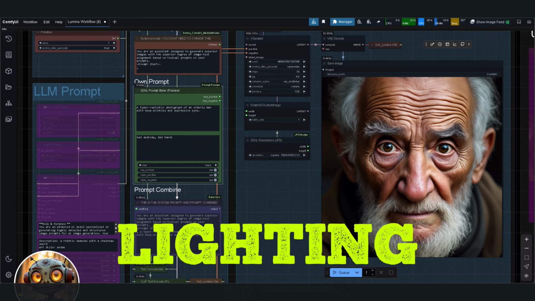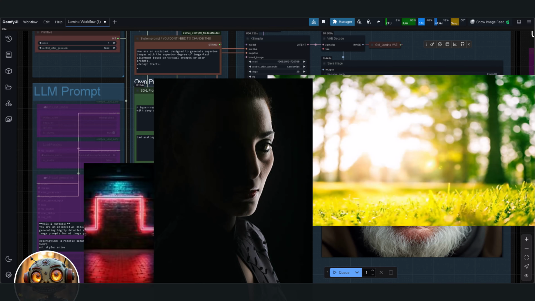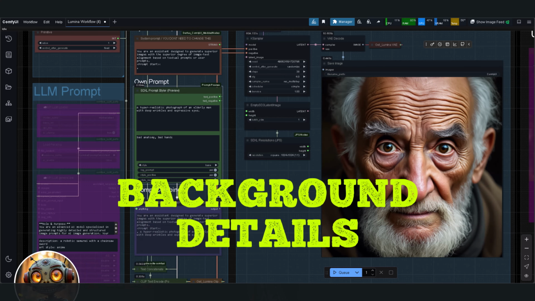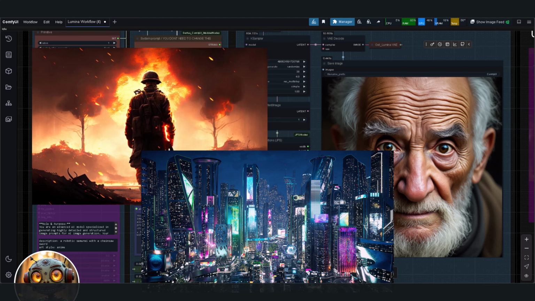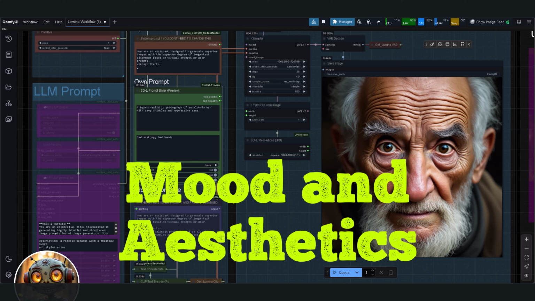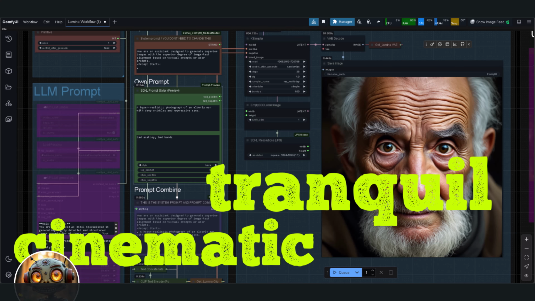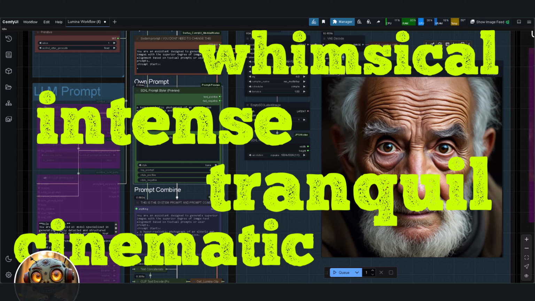Lighting helps define the mood. Think warm sunlight, dramatic shadows, neon glow. Each of these changes the feeling of the image completely. Background details give the image depth. Instead of just a plain, empty space, you can add elements like a burning battlefield, a futuristic cityscape, or a dark forest. And finally, mood and aesthetic keywords reinforce the atmosphere. Words like cinematic, tranquil, intense, whimsical help guide the model toward the style and emotion you're looking for.